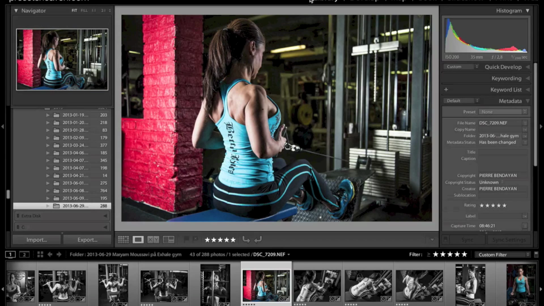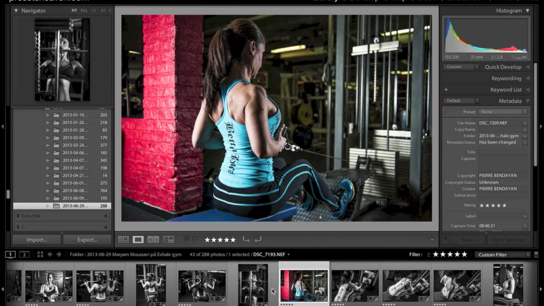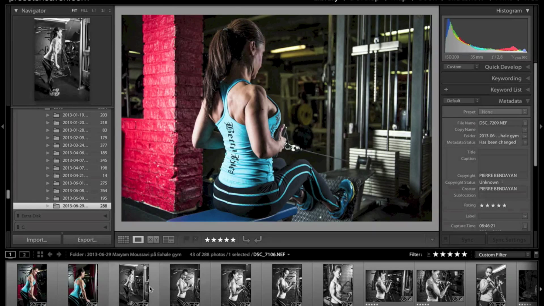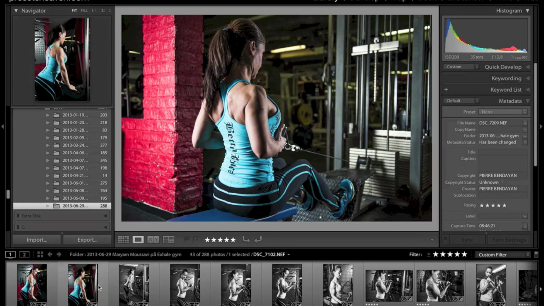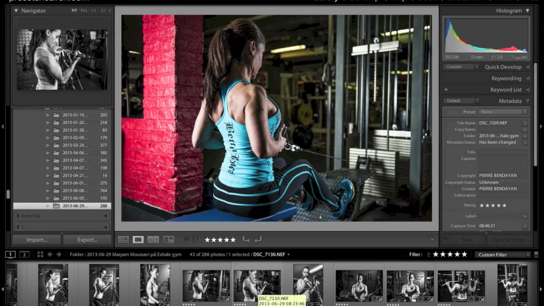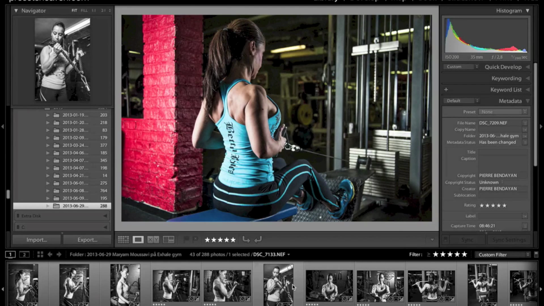As you can see in front of me now, I have a couple of pictures here with a female bodybuilder. And all of the pictures you can see in my film strip have been rated with 5 stars. And right now I would like to filter out those photos that are in portrait mode only.